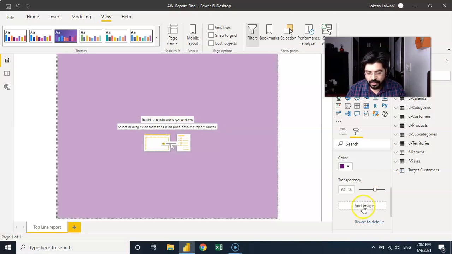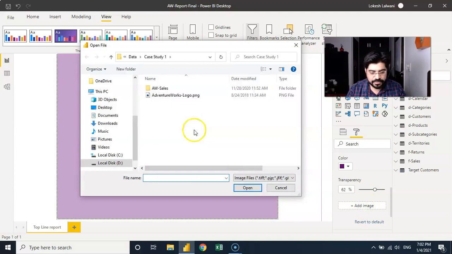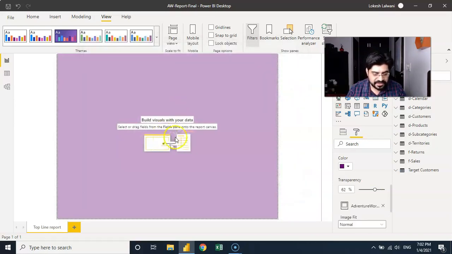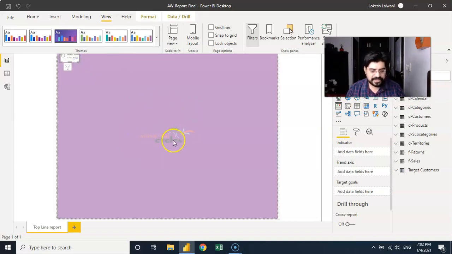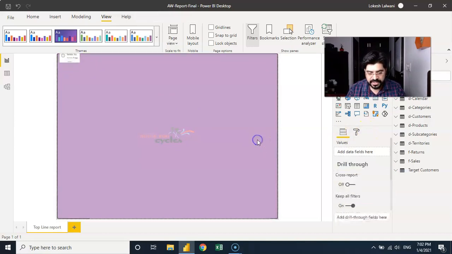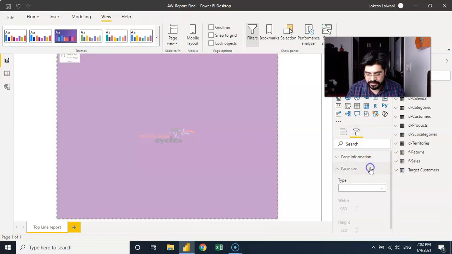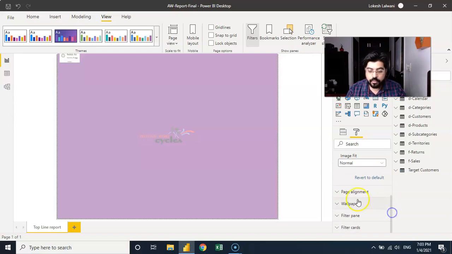Apart from that, I can also add an image over here. Suppose this logo of the company, I'll simply add it over here. This is visible here. But suppose, let me remove this instruction. Let me put in a KPI card here and that won't be visible, right? The point is to show you how the image looks. Okay, so let me go back to the page background, and here it is, correct?